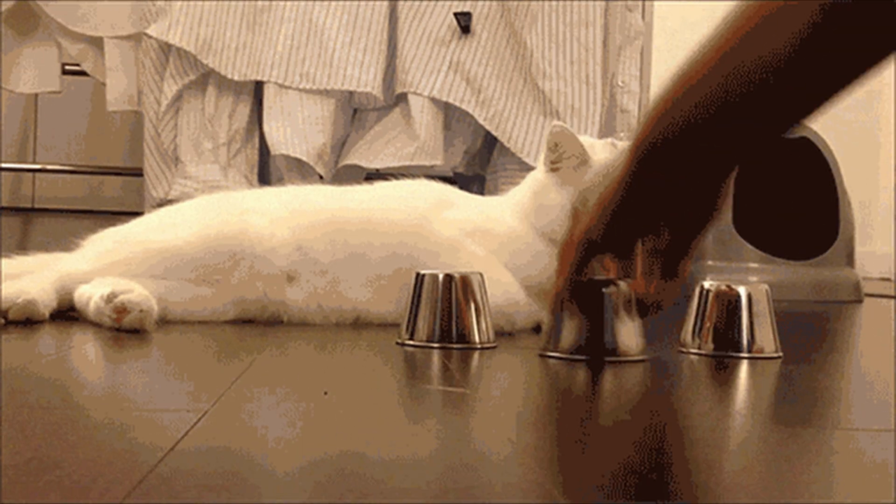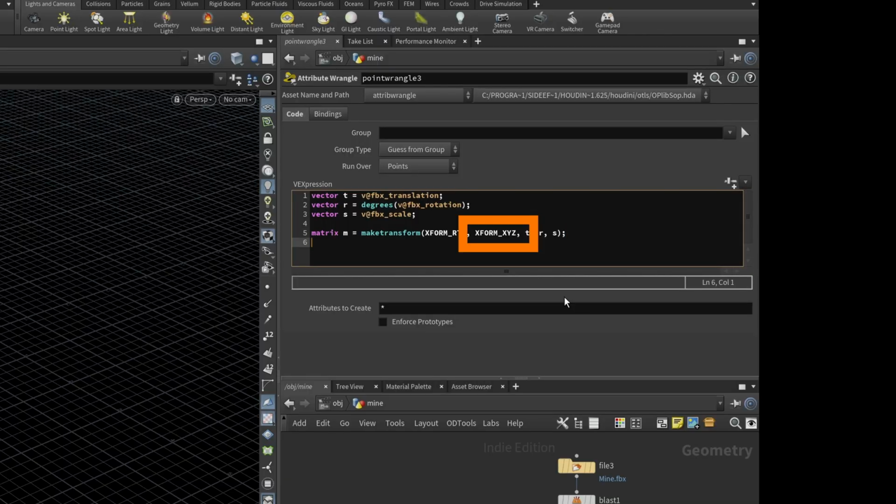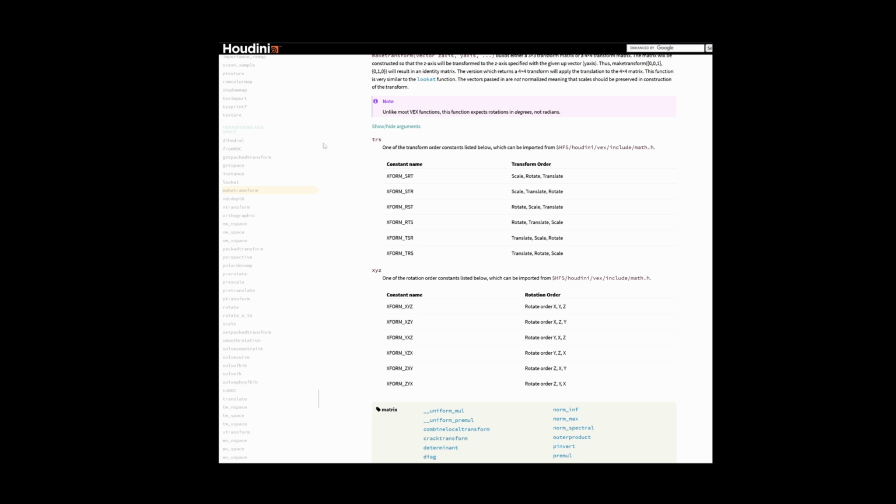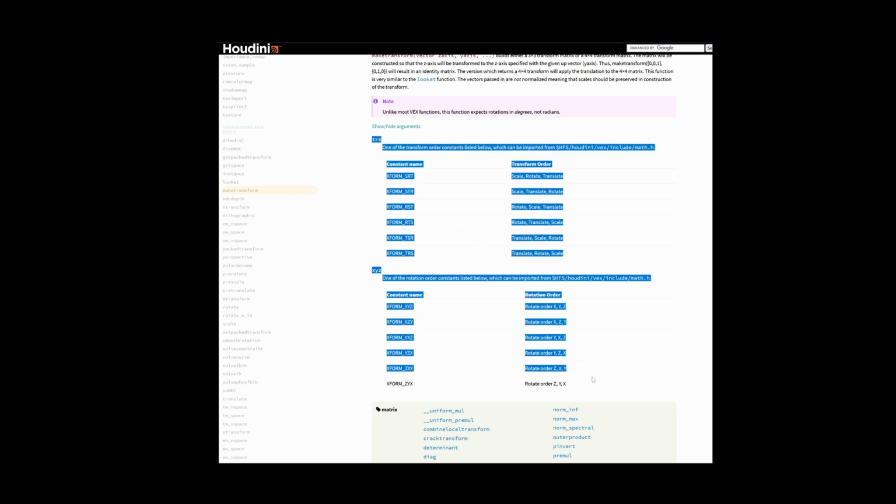Same goes for the next value, xform xyz, which is telling Houdini the order of the rotation. In this case, it'll rotate the objects on the x-axis, followed by the y and the z. And if you're wondering how the heck I knew how to use these xform constants in the first place, well, they are listed right here in the manual. Gotta make sure you read this thing carefully. Alrighty, matrix built. Now we need to actually apply it.